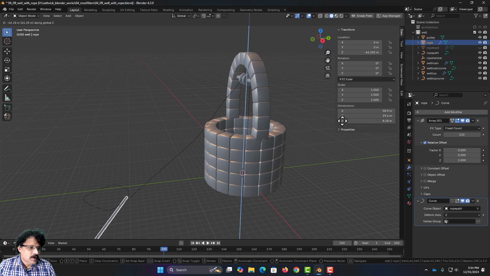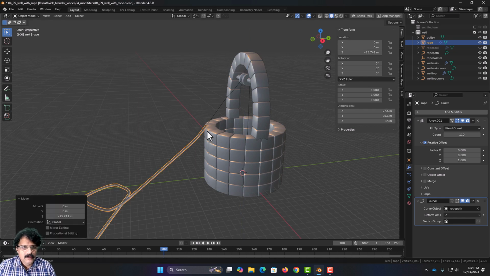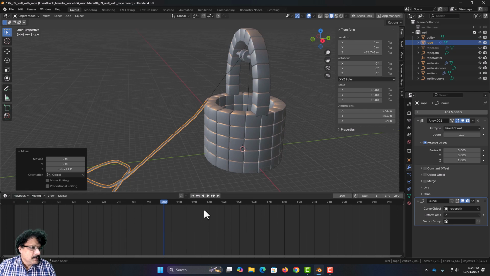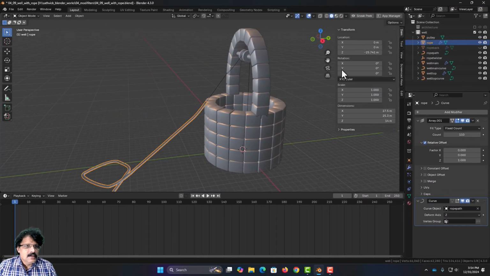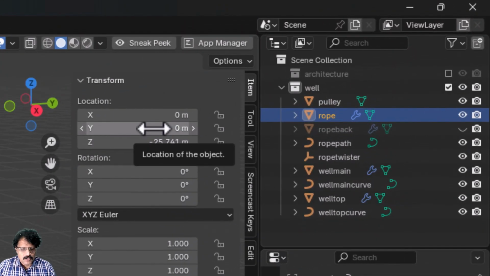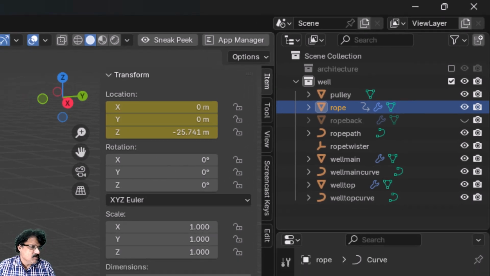GZ, I will move it here, and say for example for this animation I want the animation to start from this point. I will come into my animation tab here and move to frame number 1. At frame number 1, for this rope I am going to add a keyframe.